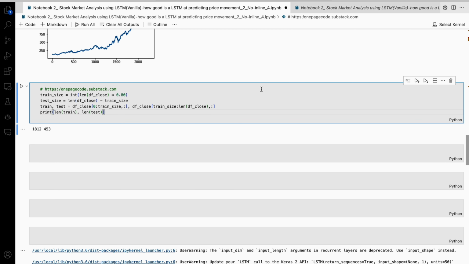This code is used to divide a given dataset into 2 parts, a training set and a test set. First, the total length of the dataset is multiplied by 0.80, or 80%, and converted into an integer. This value is stored in the variable train_size. Then, the total length of the dataset is subtracted by the train_size to get the length of the test set. This value is stored in the variable test_size.